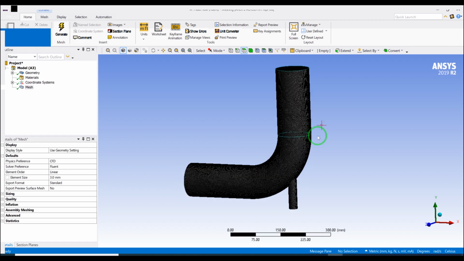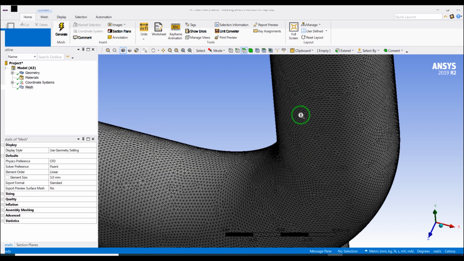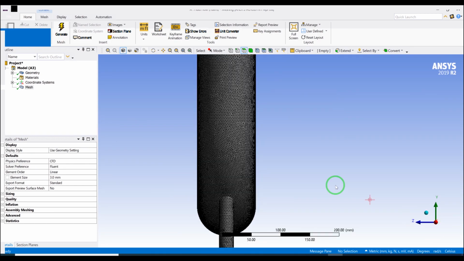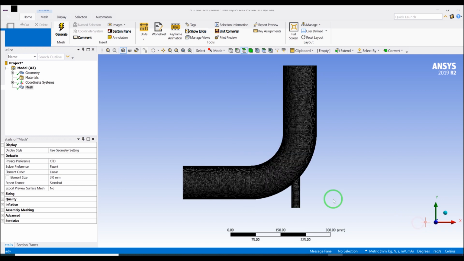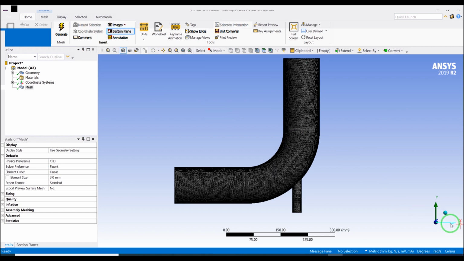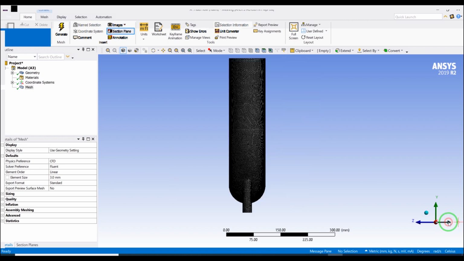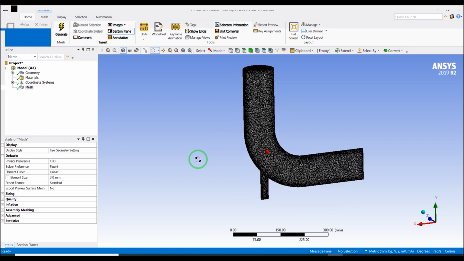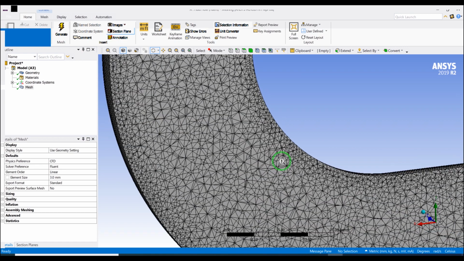Okay, meshing is done for this geometry. As you can see, we have all tetrahedron meshes. So let's make a sectional cut. There's an option called sectional plane. If you click on this one, and click on the x-axis, look at this view. You can draw a line and see inside the geometry. It cuts the geometry in half, so you can look inside.